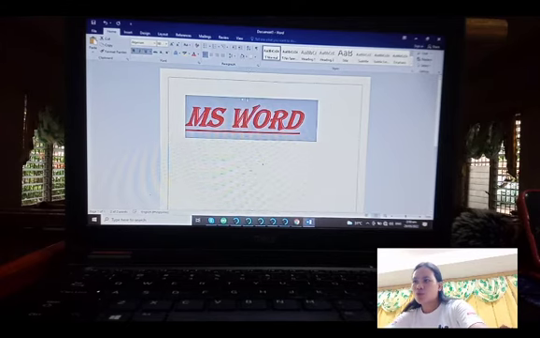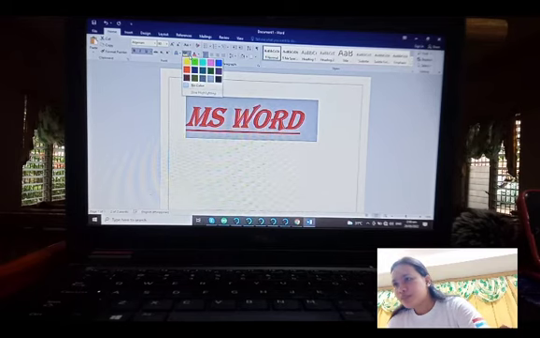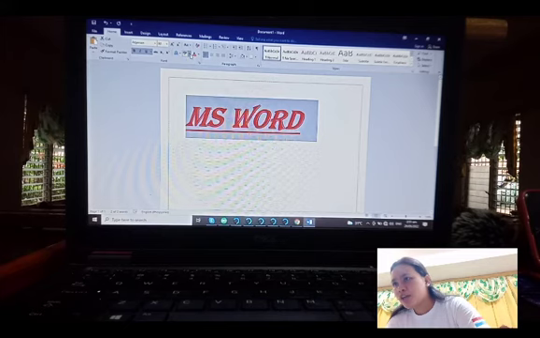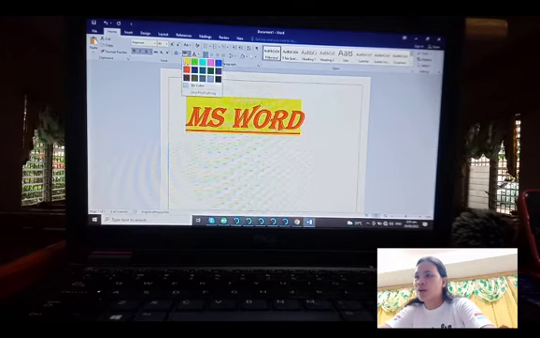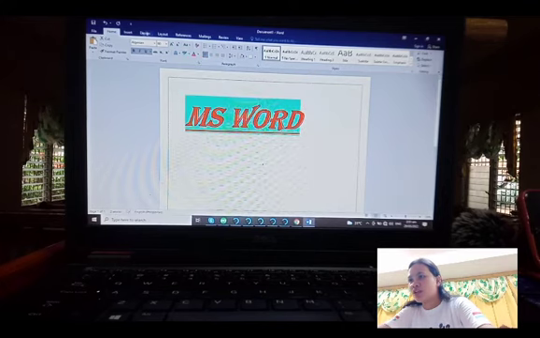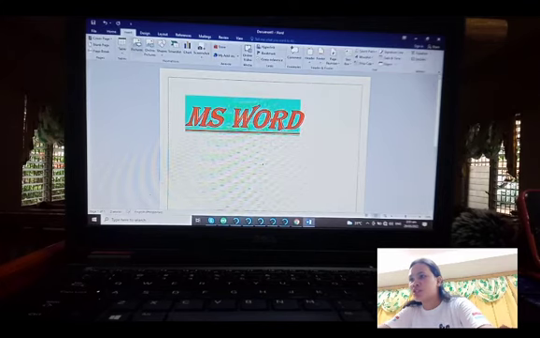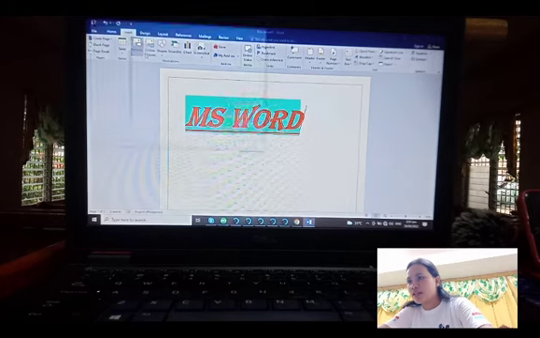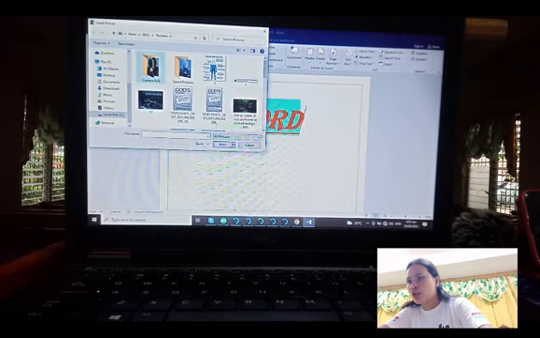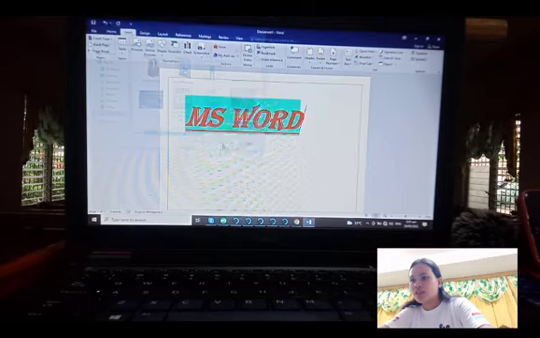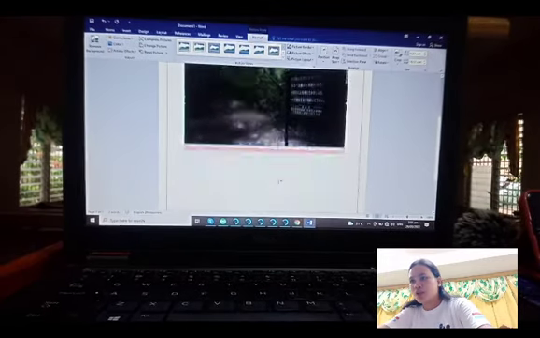And if you want to add a background, just like that, you can also add that blue. For Insert, you can insert pictures just like that. For example, this, you can insert a picture.